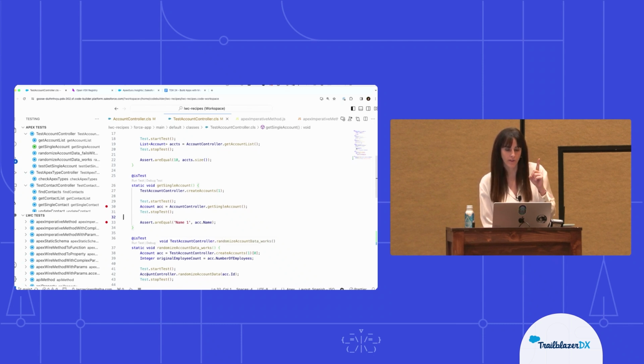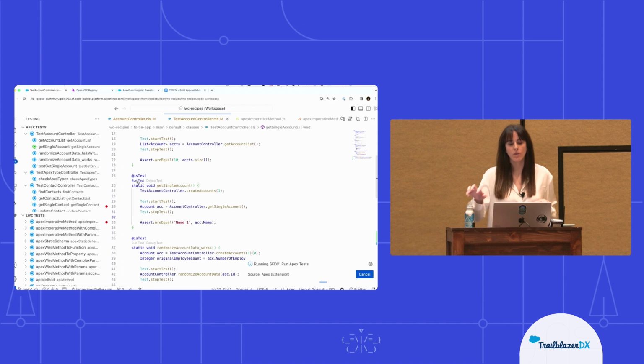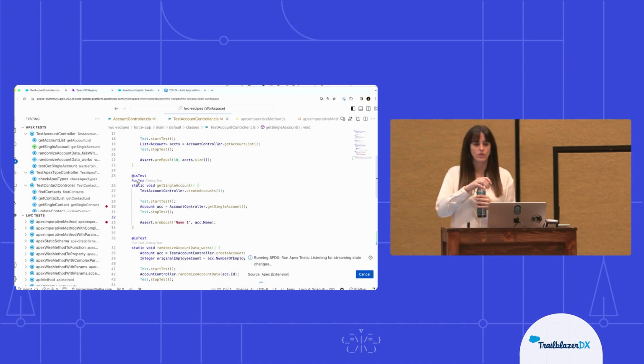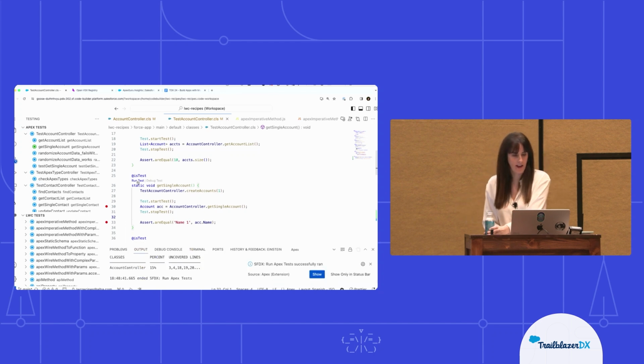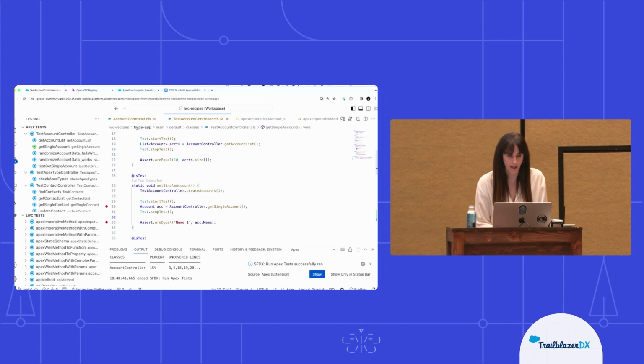But we are going to do something first. You see this icon here at the bottom? That's going to enable the code coverage overlay. So let me run the test, and we are going to see the result in a second. Okay, my test passed correctly.